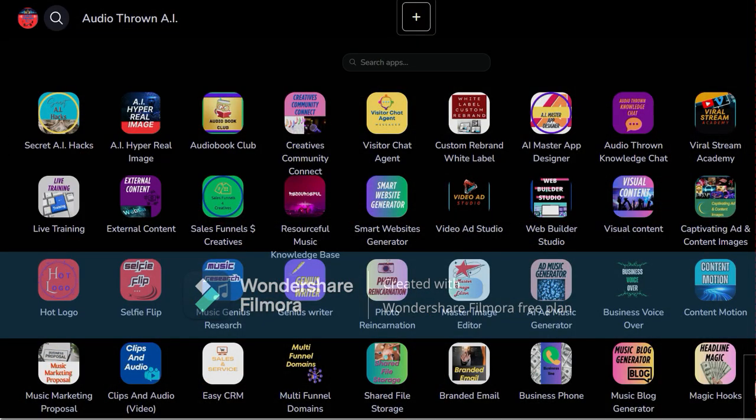Okay, so right now we're at the home screen, audiothrownai.com. What I'm going to do is show you how to design your own apps right here with the AI Master App Designer. This one right here. Basically, this is the home screen.